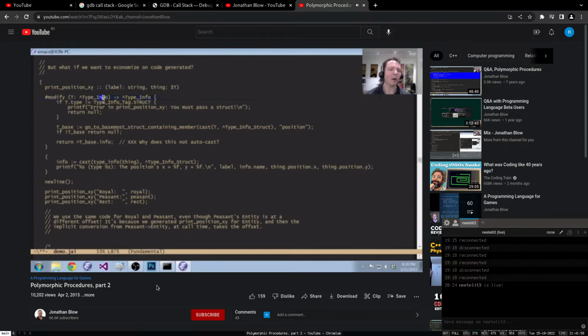So now I've got a modify proc, and I'm just writing it inline again because I don't want too many names cross-referencing other things. I've got some type t of whatever thing is, and it's a type info. If it's not a struct, I'm going to give you an error myself, like, hey, you must pass a struct, and I'll return null so the compiler exits and complains. But assuming you gave me a struct, I'm going to go to the basemost struct containing the member, where I cast it to a struct because I know that's what it is, and I want the member position, right? Now, if you gave me something that doesn't have a position, I'm going to return null.